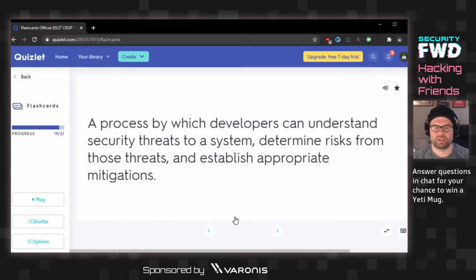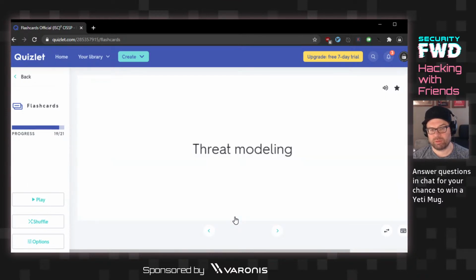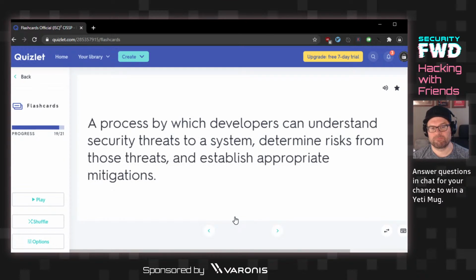Process by which developers can understand security threats to a system, determine risks from those threats, and establish appropriate mitigations. This is response development, threat modeling. Security threats to a system.